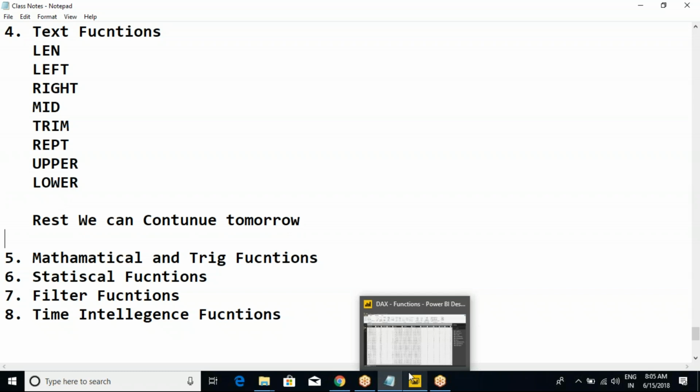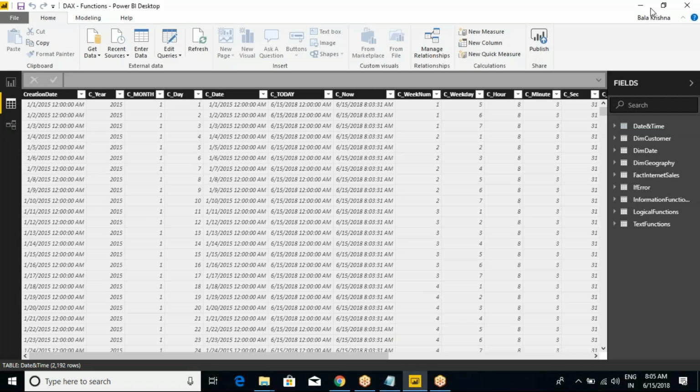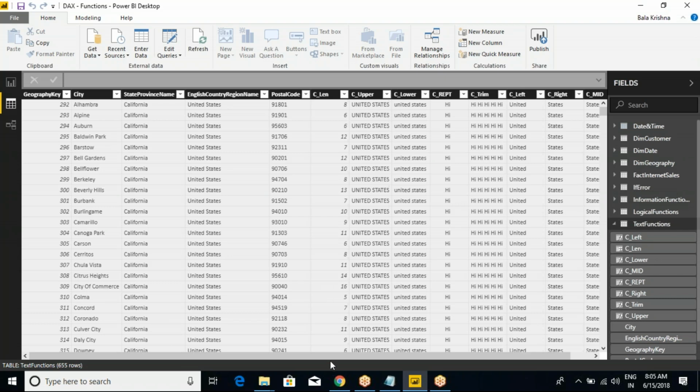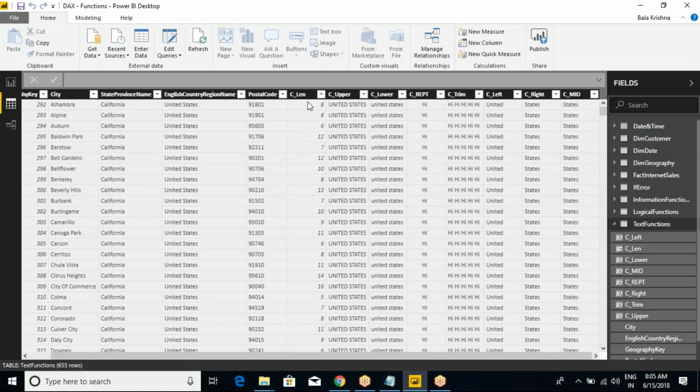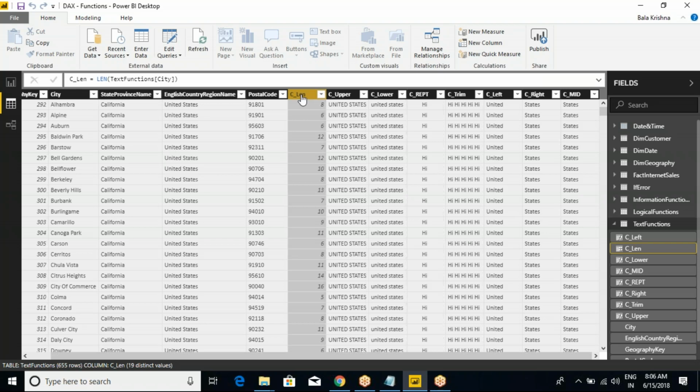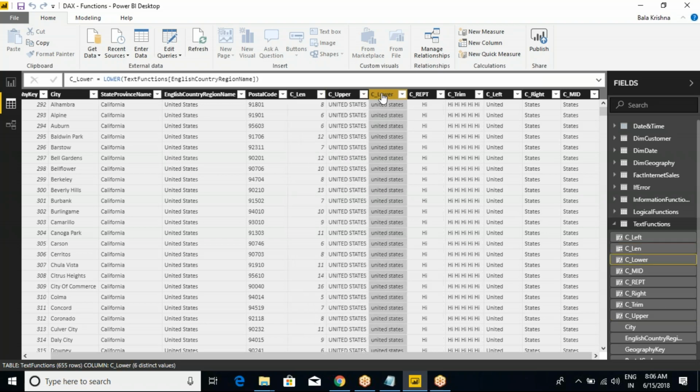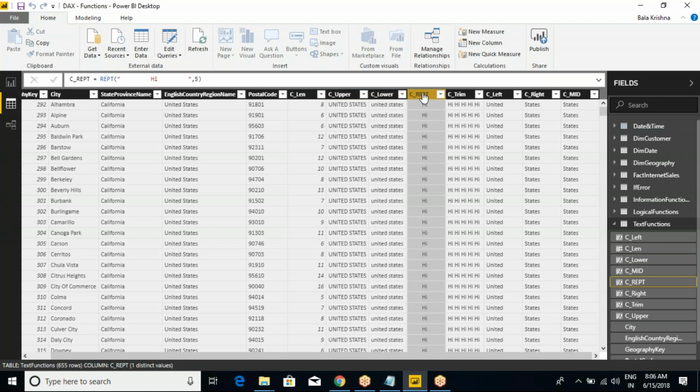So I'm going to Power BI Desktop. Let me open the same table which we created yesterday, text functions. So we understand what the LEN function is, to get the total length of the column, UPPER, LOWER, and REPT to repeat a certain string multiple times.